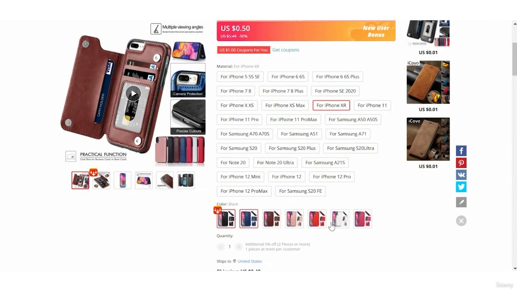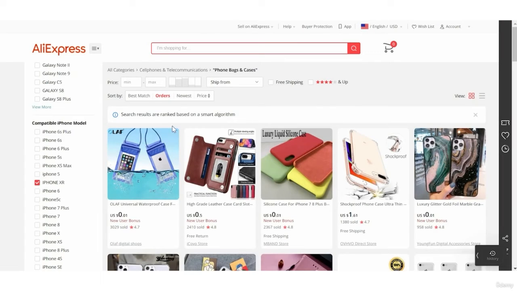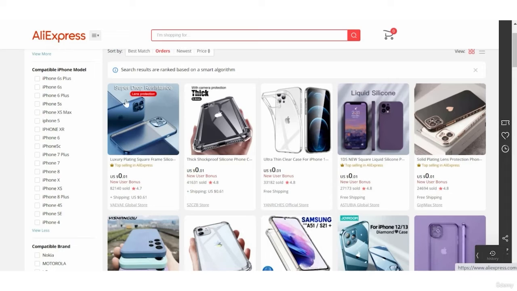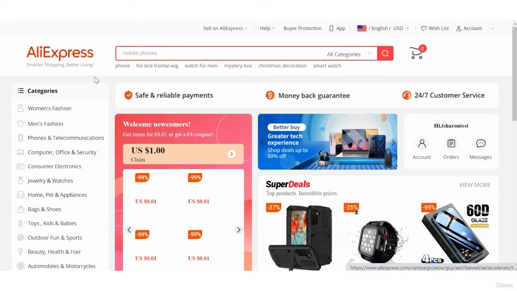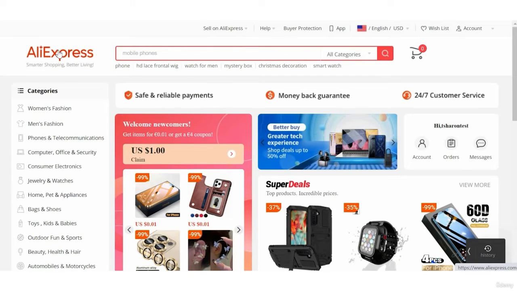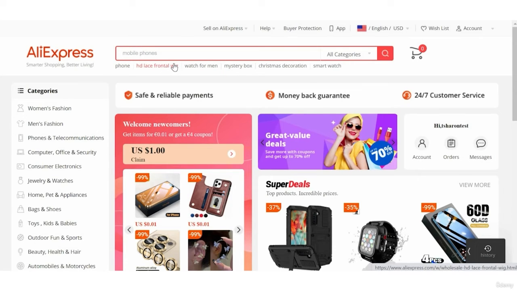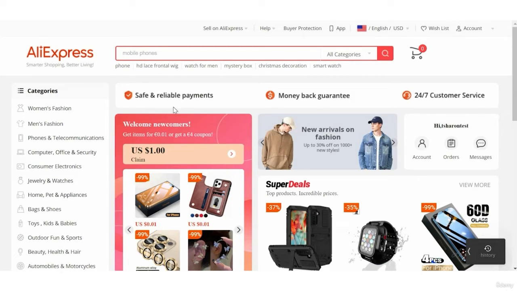Now let's go back to the homepage of AliExpress. So in order to get back to the AliExpress main page or homepage, you can just click on the AliExpress logo. Now here on the main page, we have the search bar. Then you can also search by categories. Under that, you actually have safe and reliable payments, money back guarantee, and of course, 24/7 customer service.